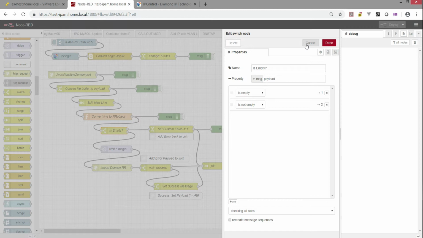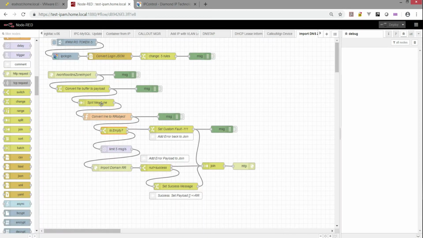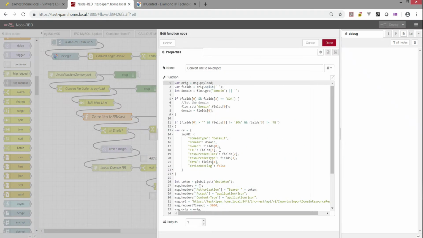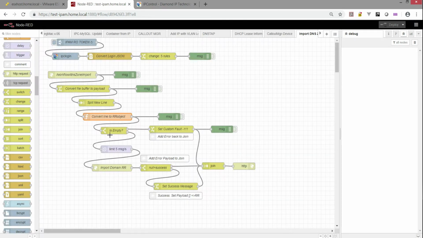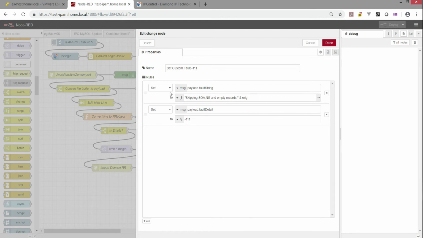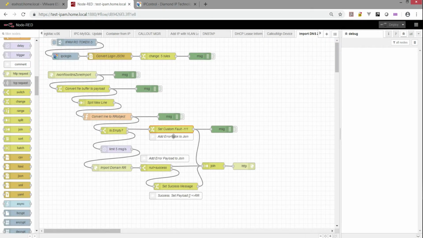Now, in this particular case, I'm going in to verify that the payload is valid. There might have been some errors, or in the setting where I check whether this is NS or SOA, it sets this to an empty payload. So I'm going to verify that it's not those records, and if it is empty, I want to go ahead and create a custom error. So I'm creating my own fault string and fault detail and specifying what specifically is going to be returned in the message. That then is being returned back into the join.